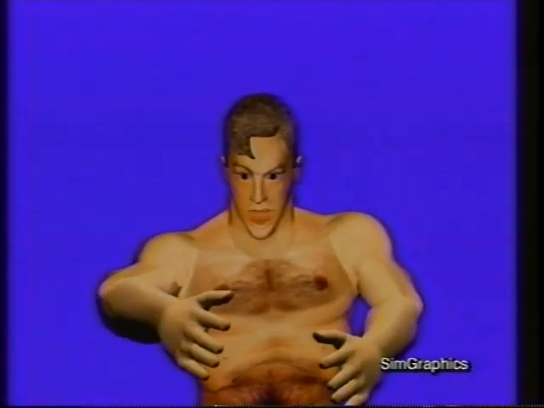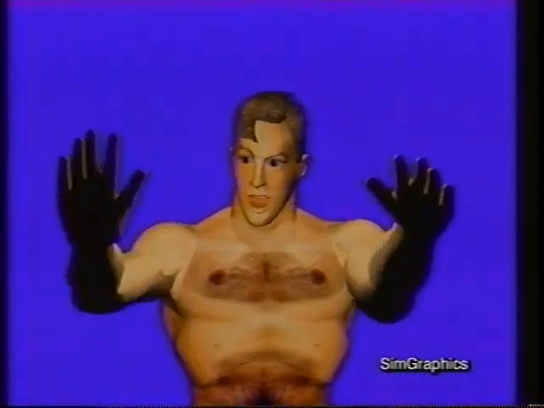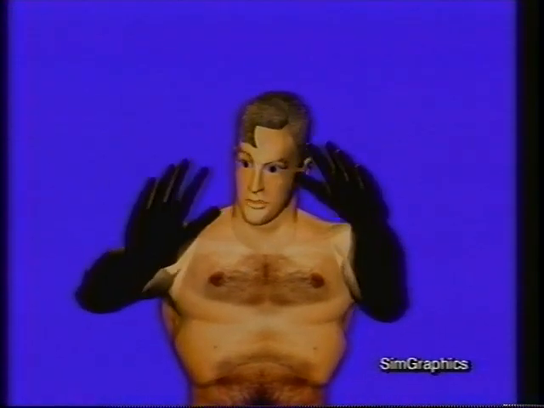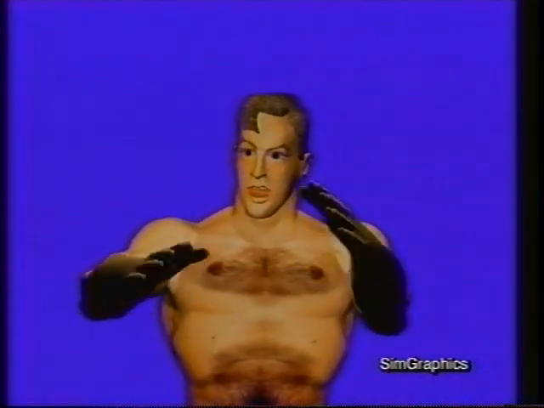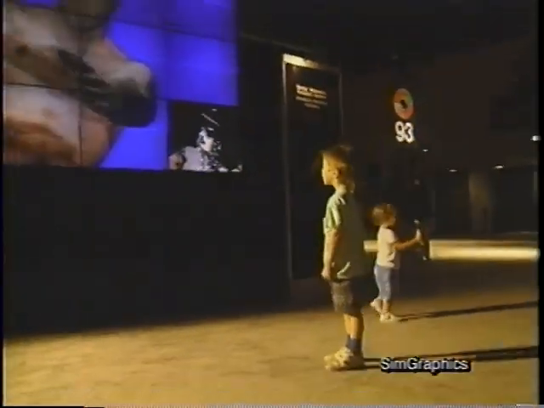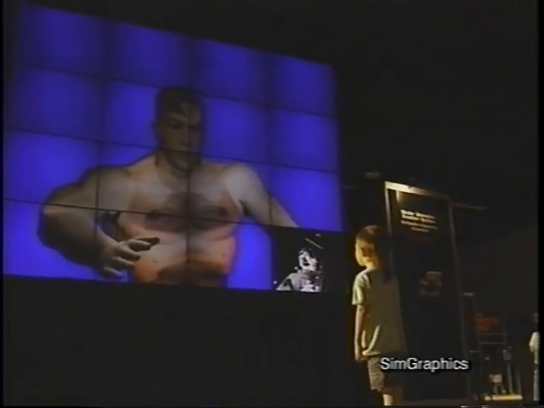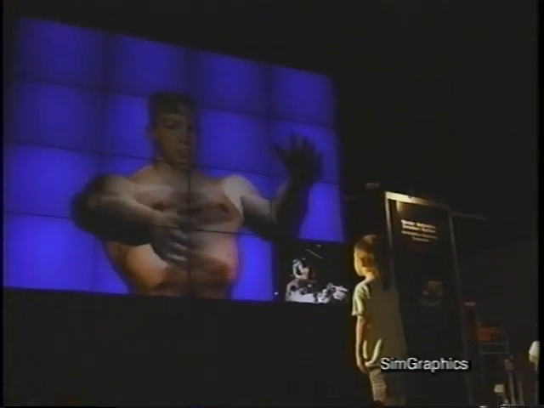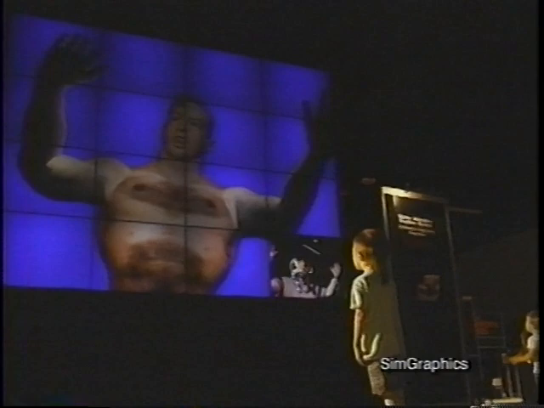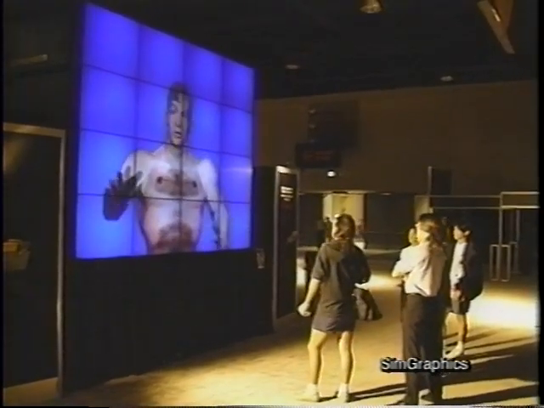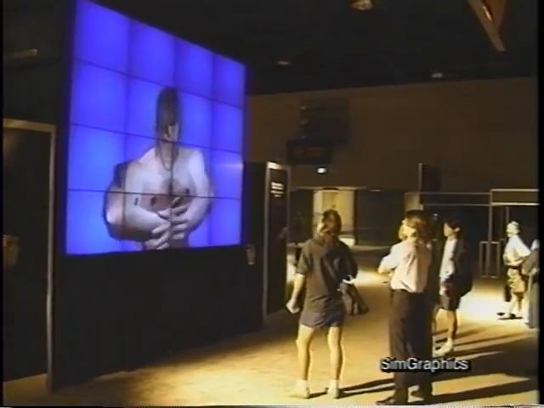VActors have been used as co-hosts, announcers, and performers, entertaining and interacting with audiences at trade shows, corporate presentations, concerts, sporting events, and in live television broadcasts. Here, Wavefront's Dynamation Man interacts with crowds at SIGGRAPH 93. Dynamation Man was the first human-like VActor developed by SimGraphics.